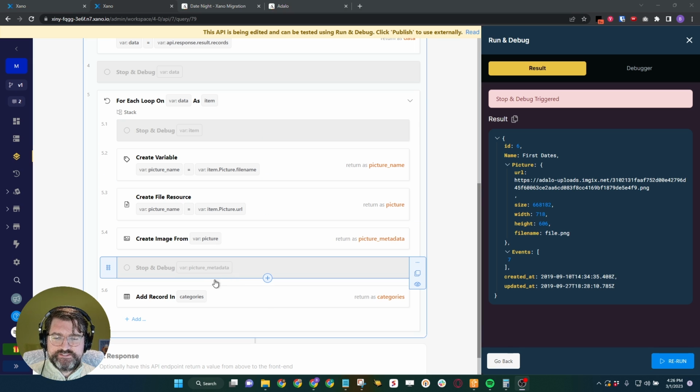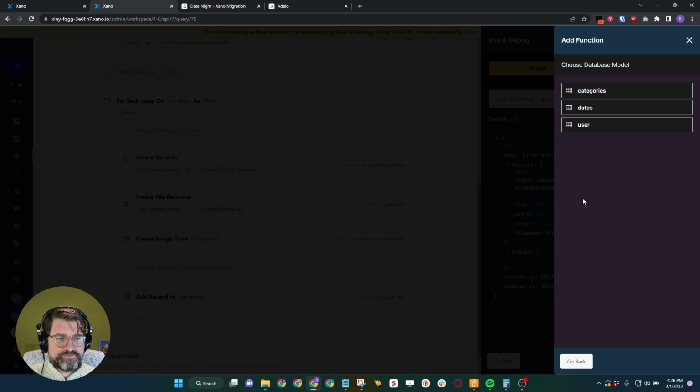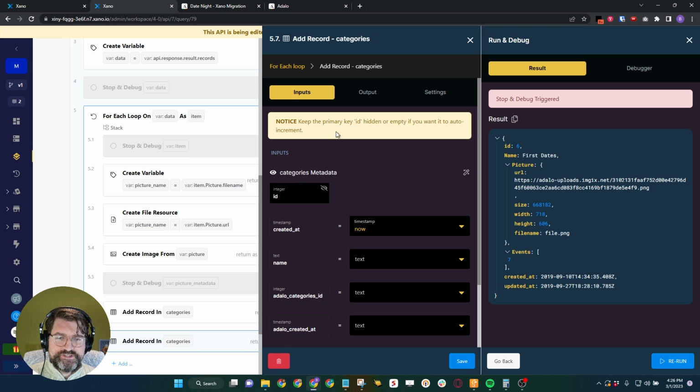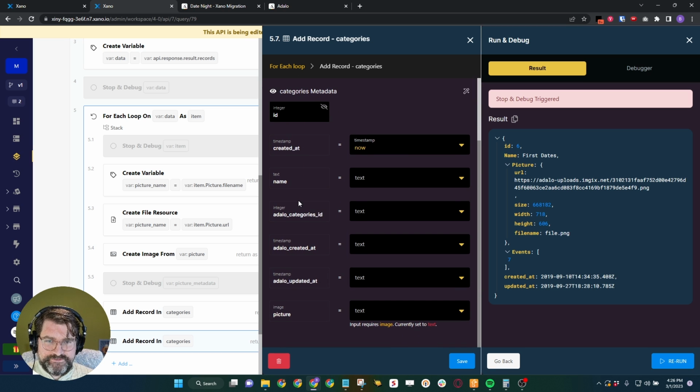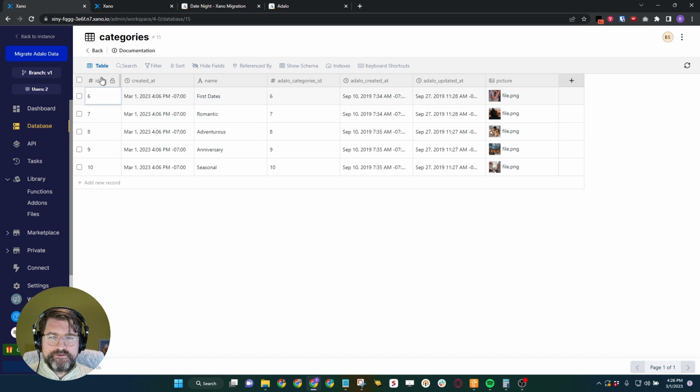The key to this next step is the add record function. We can create that by saying plus database request add record. And in this case, we're going to be adding data to the categories. What you'll see is that this add record has already given us a few things that we can work with. So we've got all of our columns here on the left, the ID, created at, name, the Adalo categories ID, created at and updated at, and then the picture. This all maps to the columns that we have over here in the categories table.